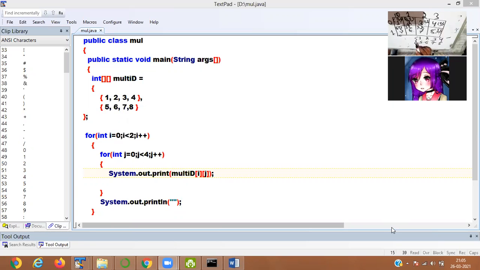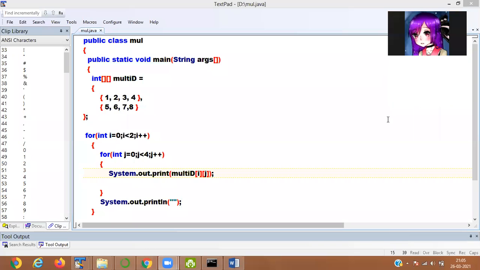Any doubt in this program? Disha, Ashish, Manisha, Subham. Any doubt? No, sir. Okay, so it is a multi-dimension array example. Then I will move to the other part.